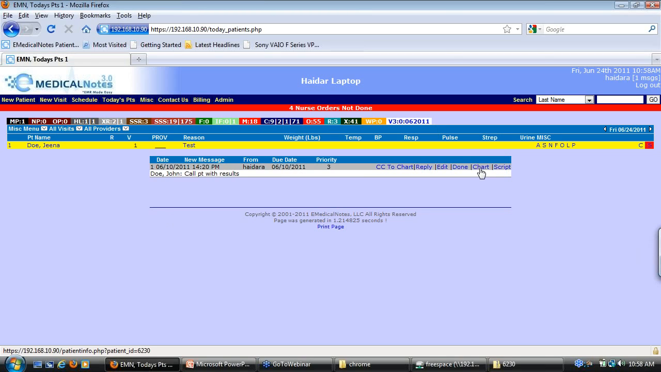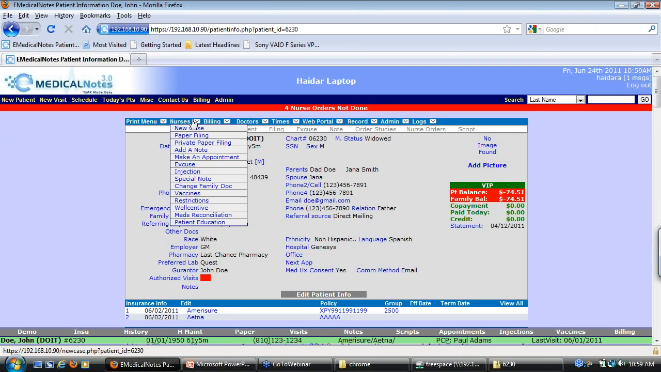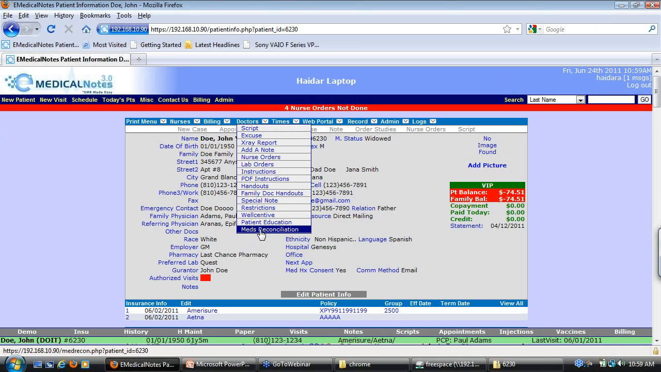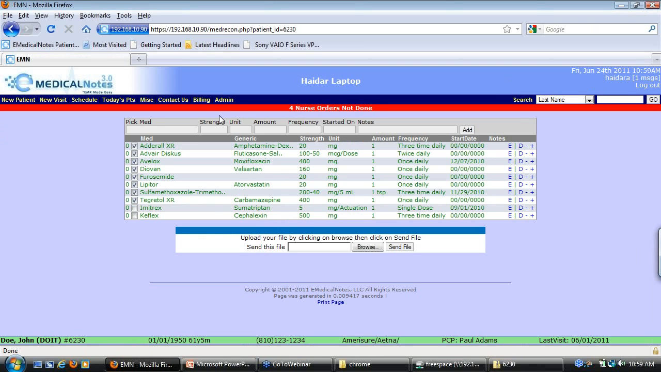I'm going to assume that we did receive two files, one paper and one electronic, and then we need to reconcile them in the patient chart. So if I click on chart for John Doe, either under nurses, medication reconciliation, or doctors, either one can do it, medication reconciliation. If I click on that, it will take me to a screen that shows the current medications for the patient. And then at the bottom here, it will ask for a file to be uploaded to the system to be able to compare it with this list.